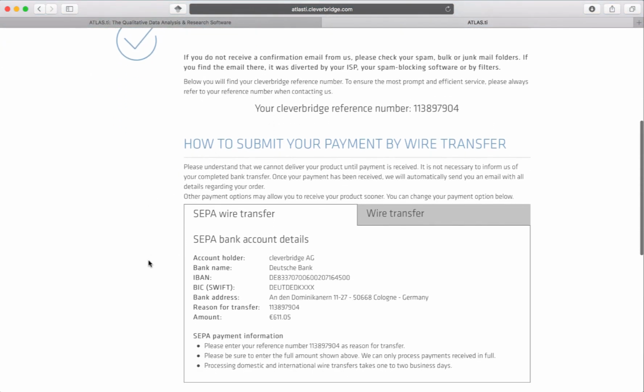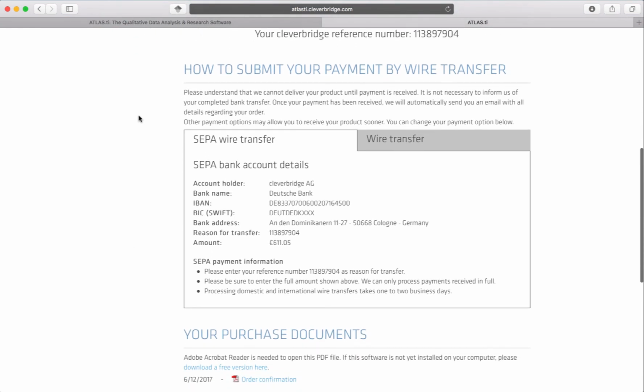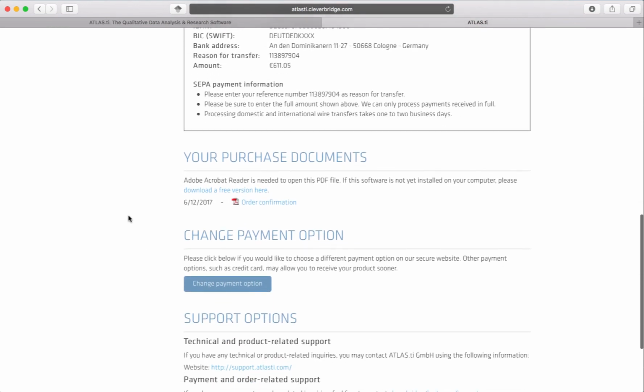It's important that you provide your CleverBridge reference number. Since I selected a wire transfer, ATLAS.ti is now giving me more information on how to complete this. So you have the bank details of ATLAS.ti, and you can see what exactly you have to do now. And as well, it'll give you your purchase documents. So you can download your order confirmation and then also have that saved on your computer.